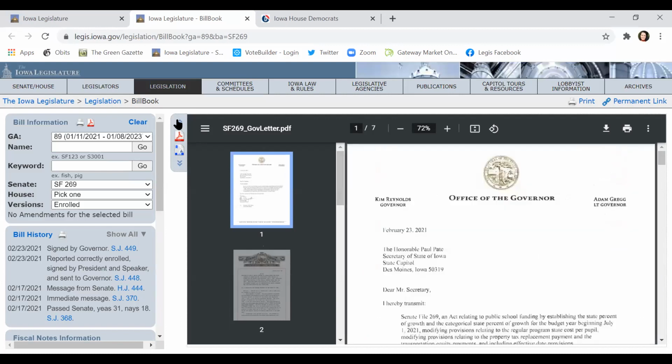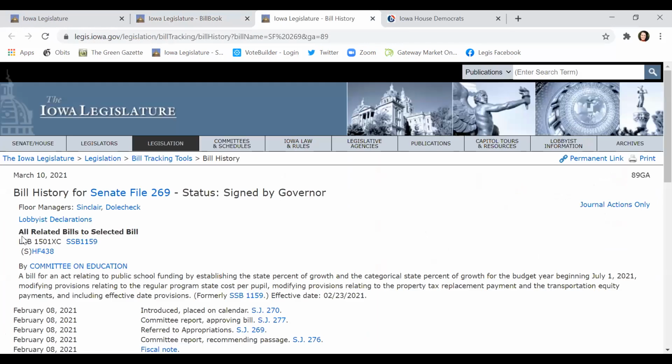But assuming you're a newbie on this site and you don't look at that letter or don't know what it means, you can still, again, go over on the left-hand side, click on the bill history, and it's going to show you quite a bit of history for this one, since this has already been signed into law.